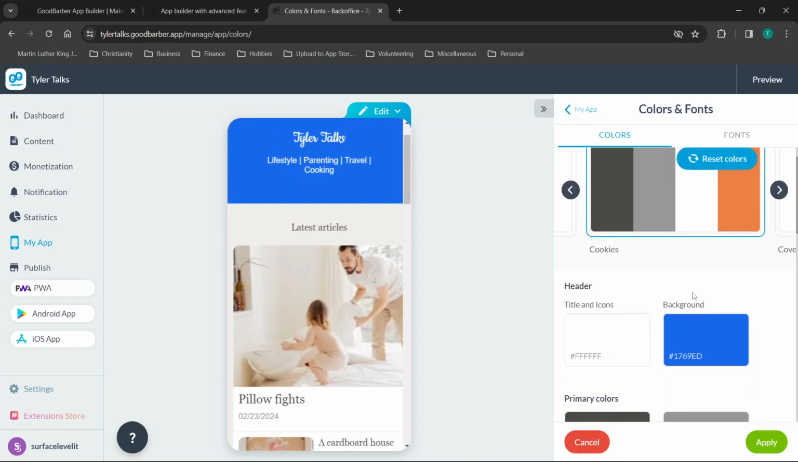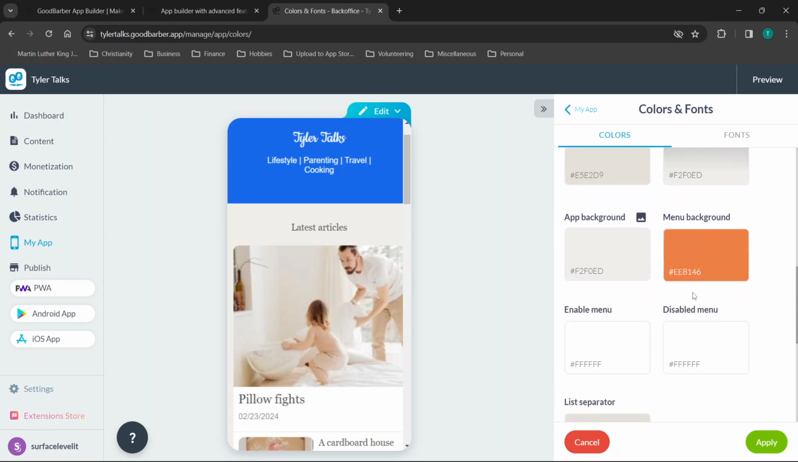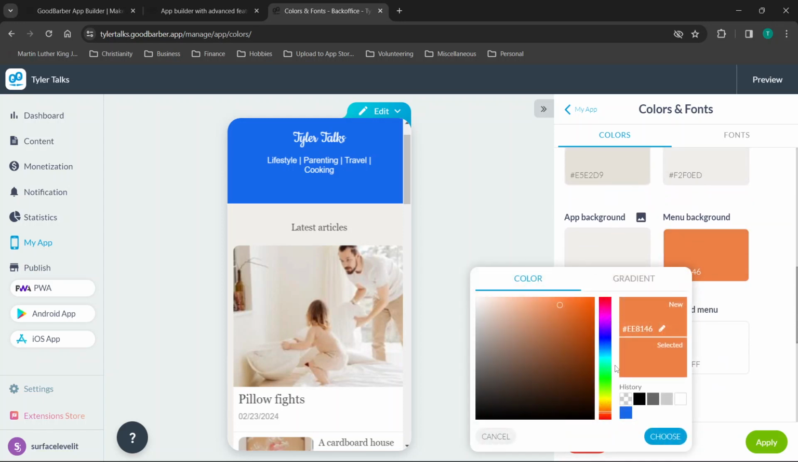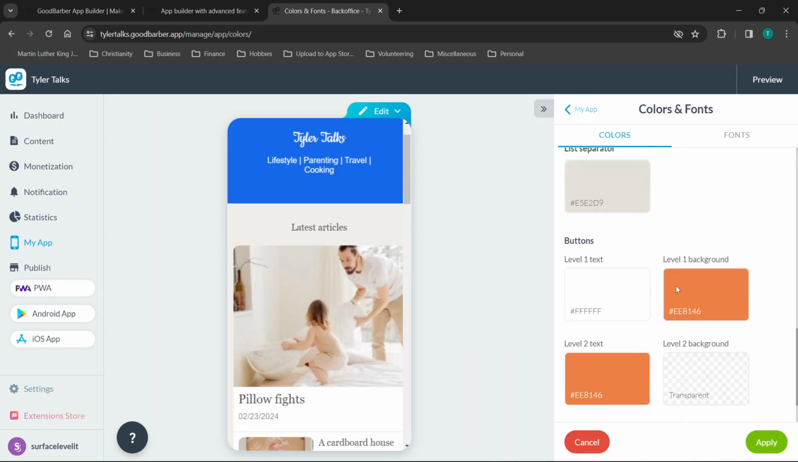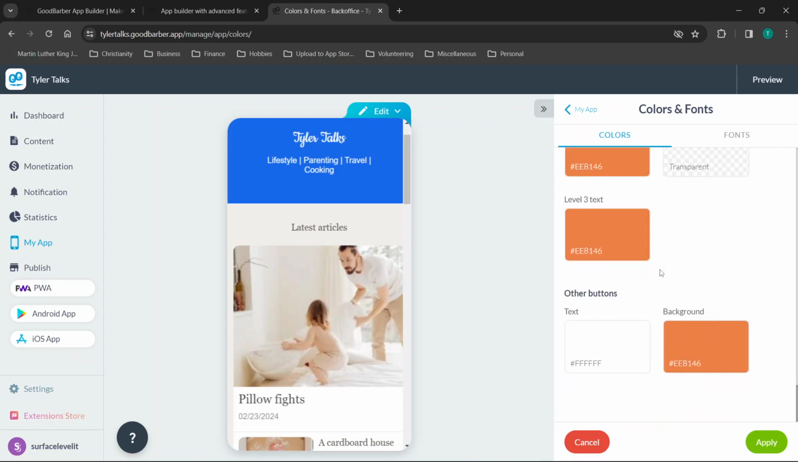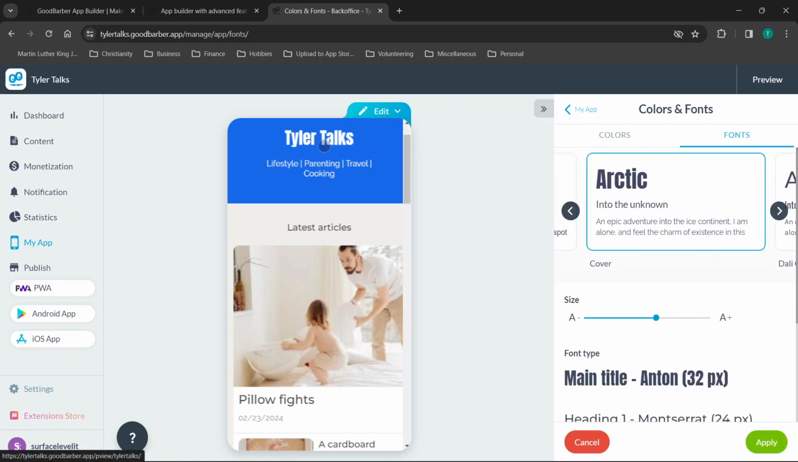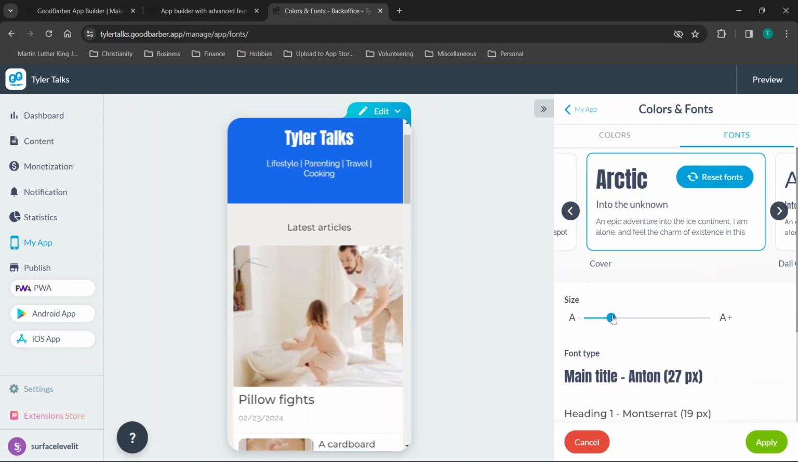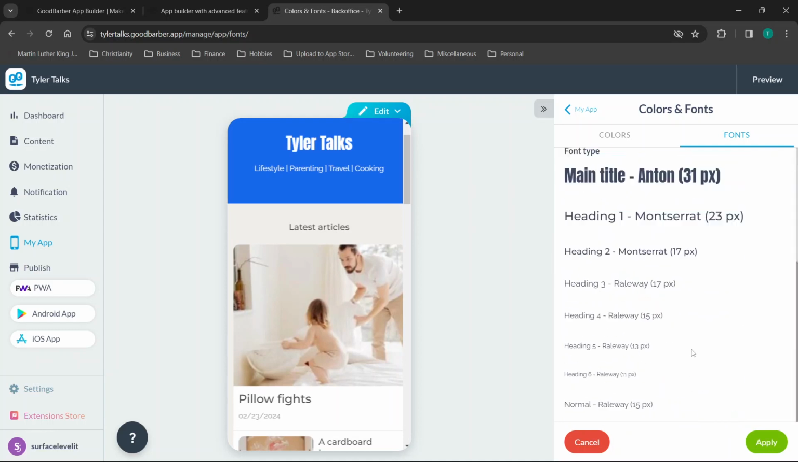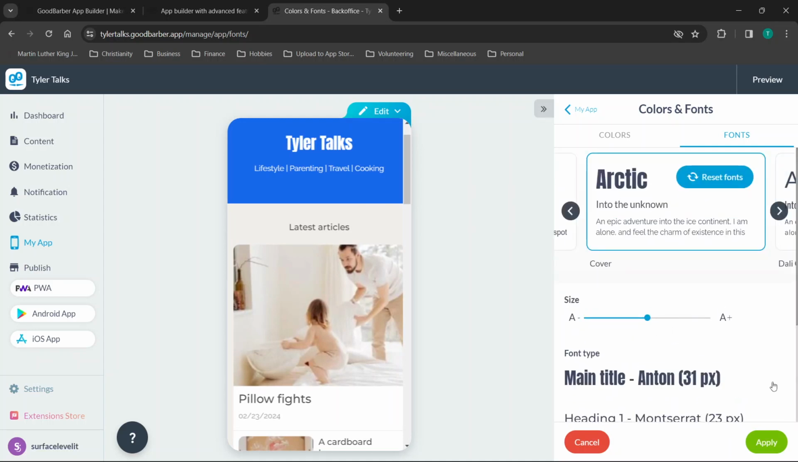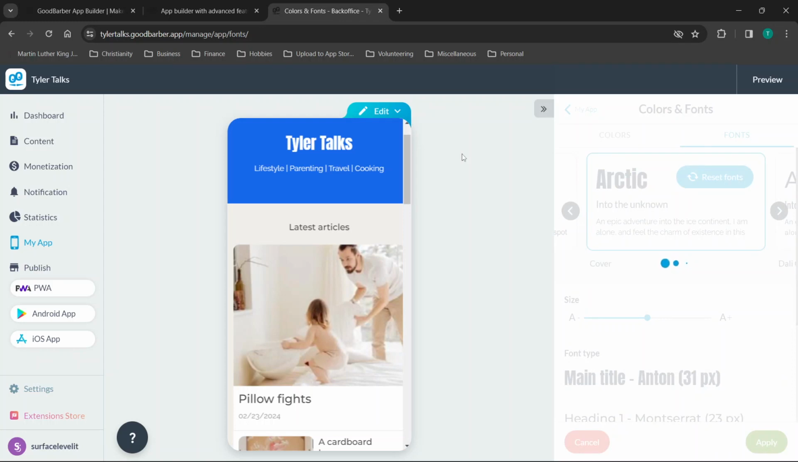Now I've chosen that color, and you'll see that we could edit additional colors as well. So menu background, maybe we want this to be, let's just say a lighter blue. So we could choose this color as well. You can continue to do this for all of the remaining options, and you can also update your fonts. So let's change this to Arctic, and you'll see all of the fonts updated, and you can also change the sizing as well. So we have all of that set up, and we're going to just click Apply.